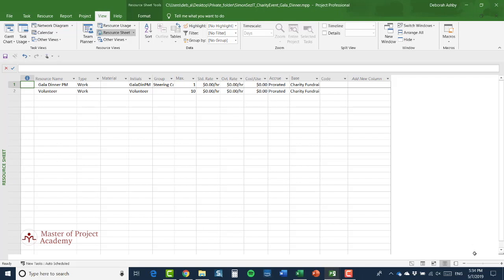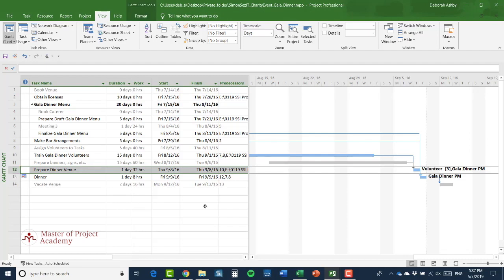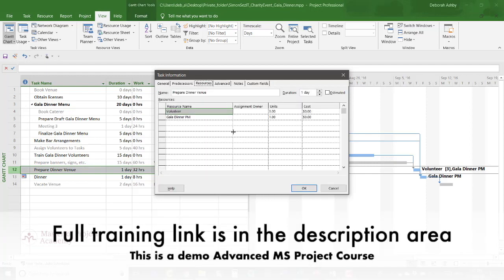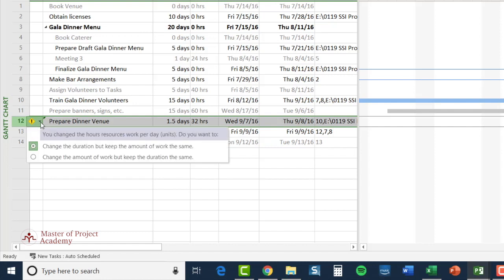So let's jump back to the Gantt chart and look, for instance, at prepare dinner venue. And let's look at the resources. Let's change that from 3 units to say 2, and click OK. Now notice the warning just there. Check to see how the current assignments are adjusted to accommodate the change of units. So if I click to get my options, I'm going to select the 3rd option, change the amount of work, but keep the duration the same.